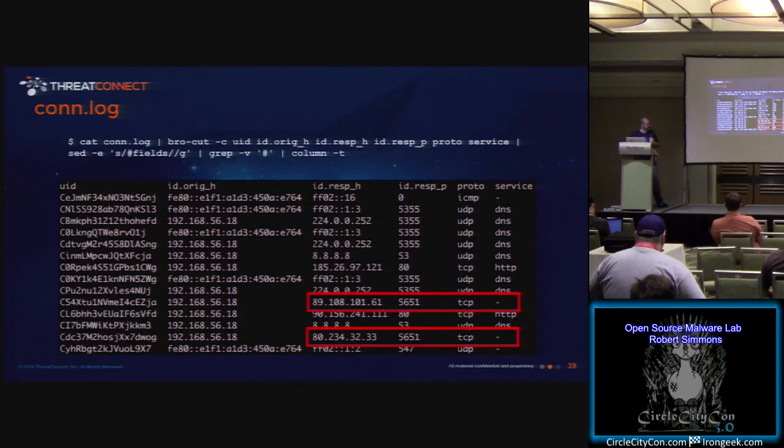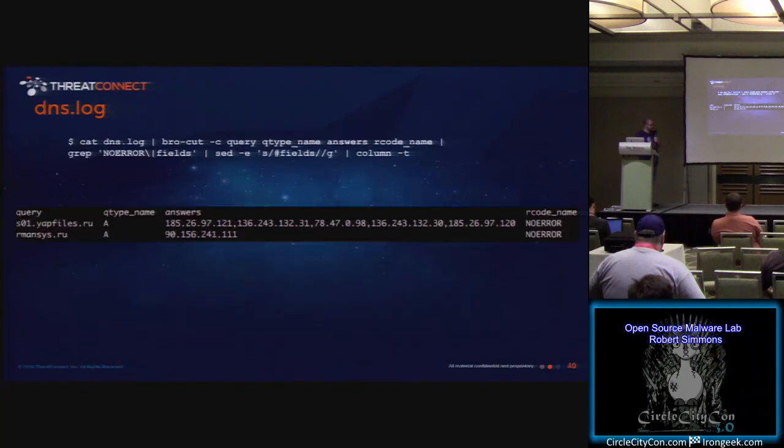Bro is very good at identifying what the protocol being used is. And so over there, if the service is blank or dash and Bro doesn't know what it is, that's probably not legitimate traffic. It deserves a deeper look. So let's take a look at the DNS log first.